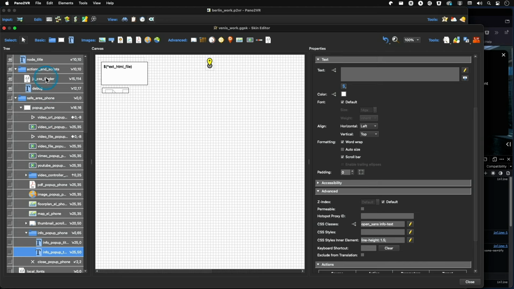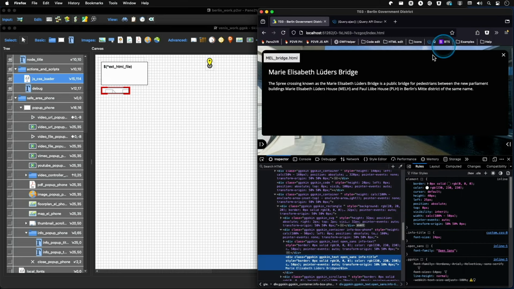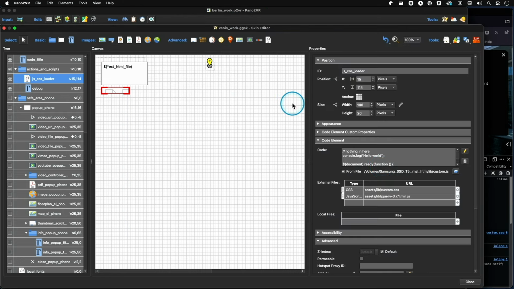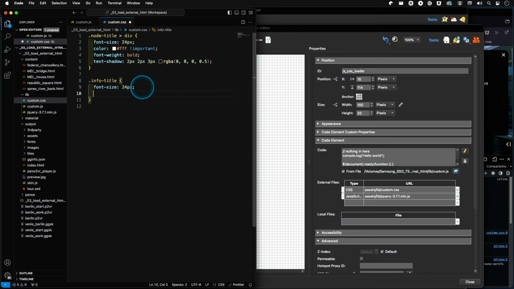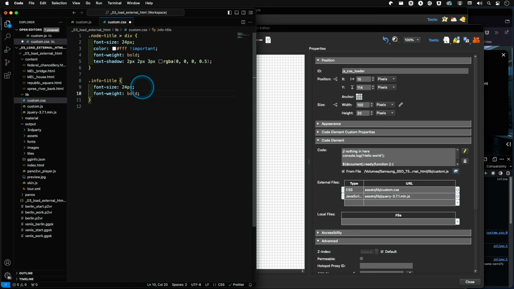We only have this JavaScript file here being saved. The other is only read in and marked as external file, so we need an extra save here to make it valid. And now we have the 24 pixels for font size, and now we need to make it bold, so we have a font weight bold, and that should be enough for this.